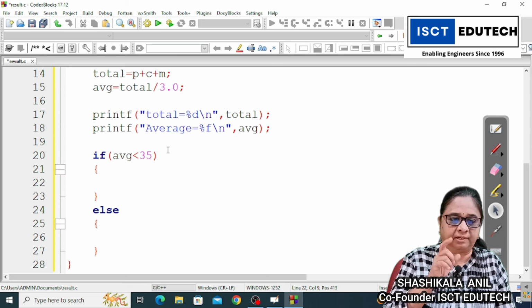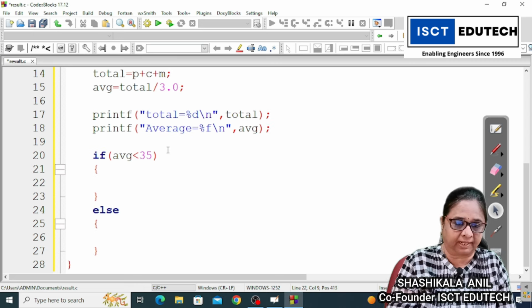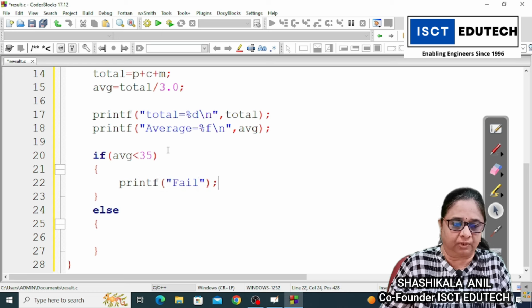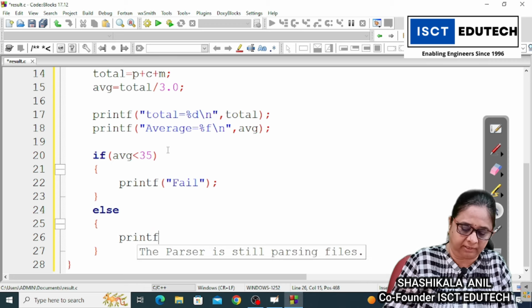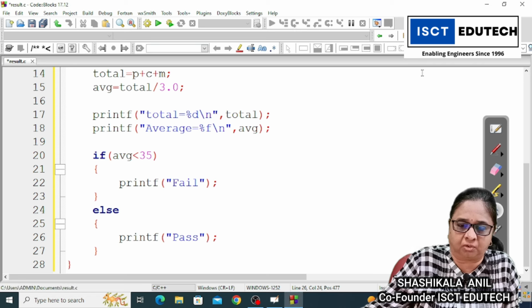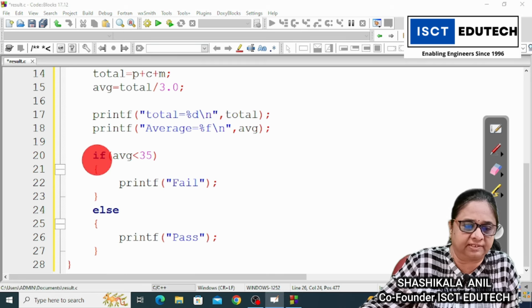So what is the yes part? It should come within the first pair of curly brackets. What is the message? The message is fail. Else, what is the message? Else indicates the no part. So this is pass. So let's analyze the code once again. If average is less than 35, if it is true, it will do whatever is there in the first pair of curly brackets. If this condition is false, it will directly jump to the else part and it will do whatever is there in this pair of curly brackets.